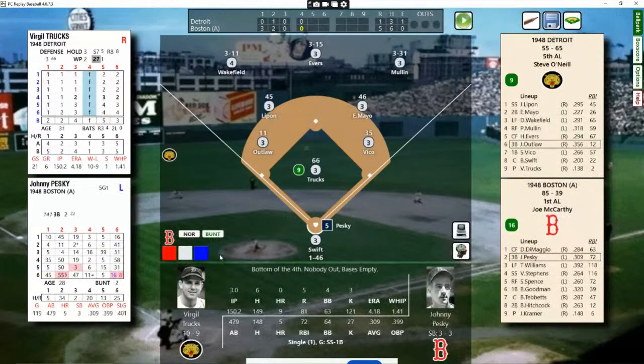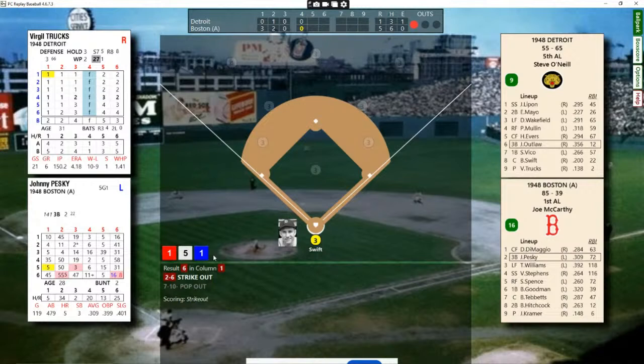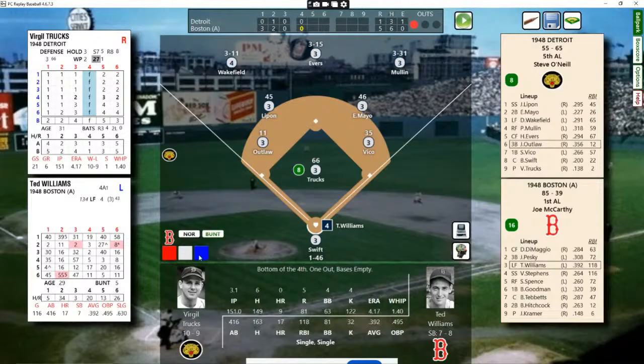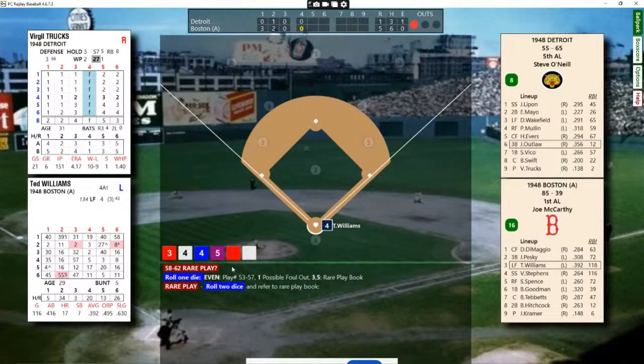In the fourth, we have Pesky, Williams, and Stevens. Pesky strikes out. 1 out, bases empty. Virgil Trucks seems to have gotten a hold of his rhythm. Ted Williams singled twice today. And we have a rare play. I've explained this in the past. Sometimes 2, sometimes 3, sometimes 4 dice rolls. We go to the rare book.